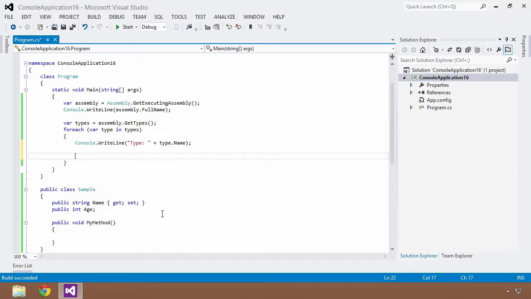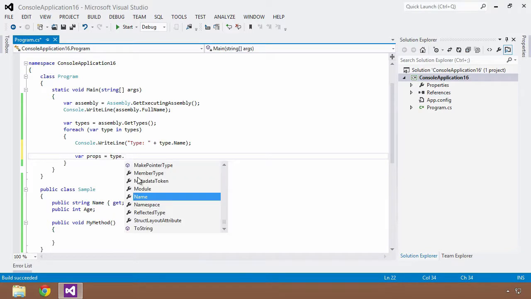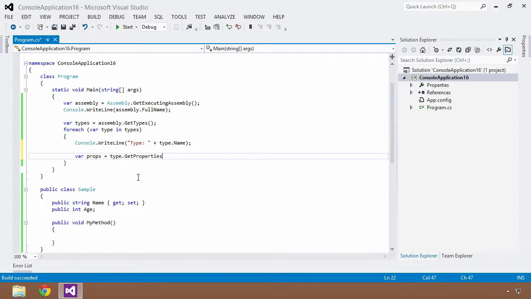So if you just take a look at our type down here, our class, I see a property, a field, and a method. So let's see if we can start using reflection, digging into our assembly and types to find these things and print them out to the console. And we can do just that. So first we're going to start with finding our properties, and we'll set that equal to type, which is the current type that we're looping through, and we want to get properties.